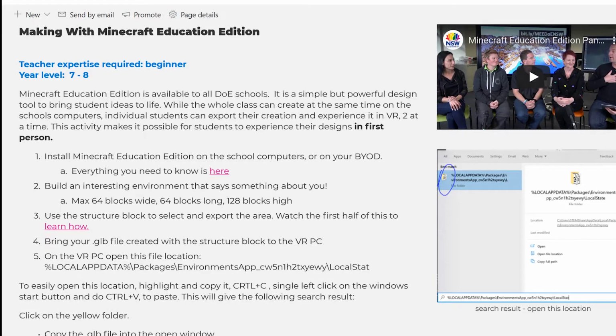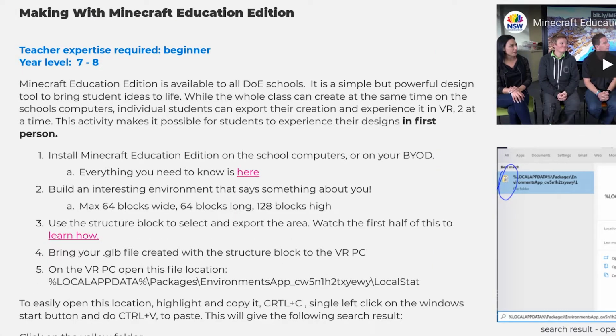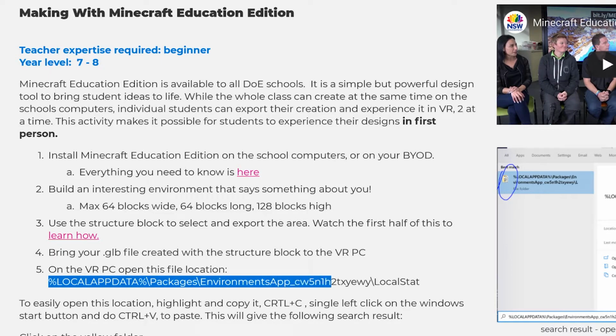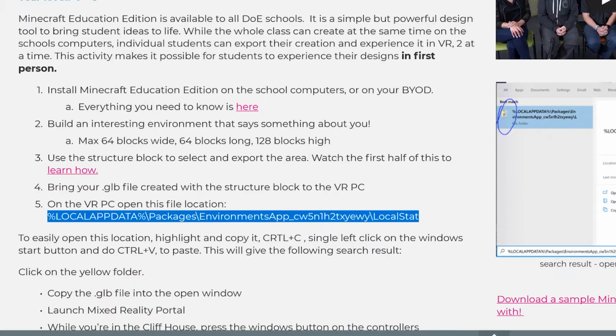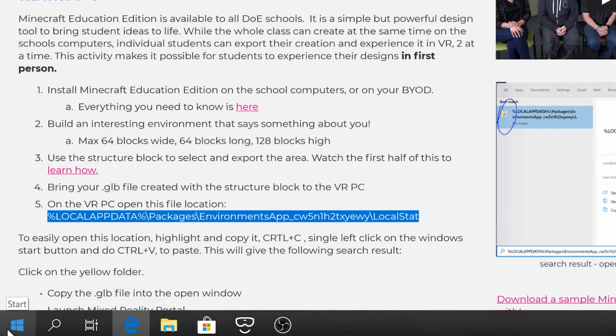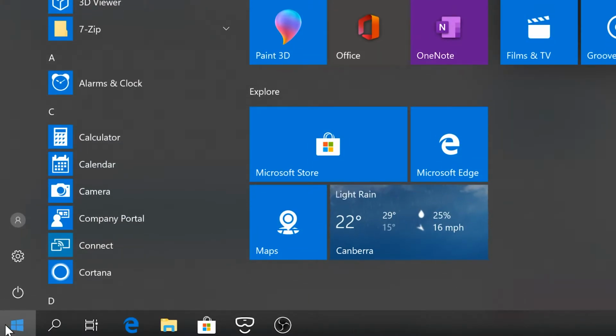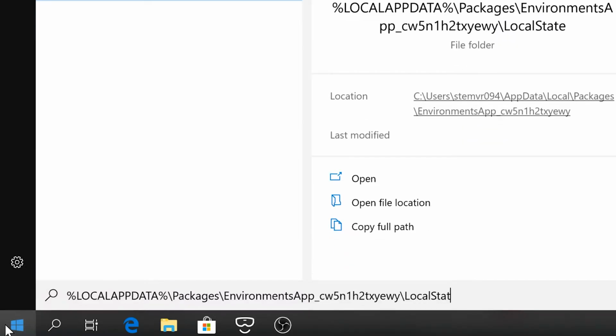You actually need to copy on the VR computer, so open this page up on the VR computer, copy this address all the way from %LocalAppData right through to the end of LocalState. Once you've got that copied, click on the Start menu of the computer. Just one single click is all you need to do, and then Control V to paste.